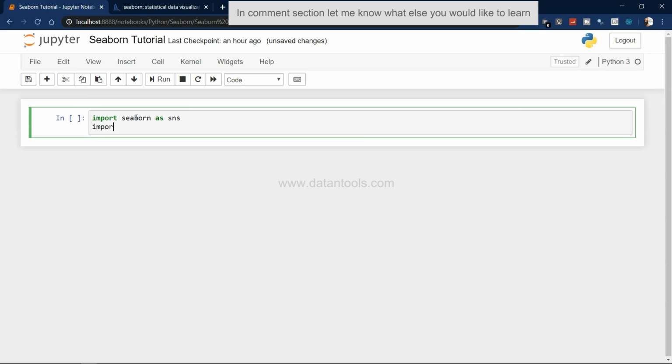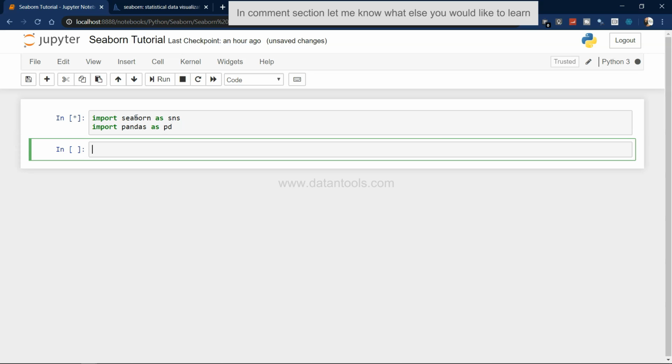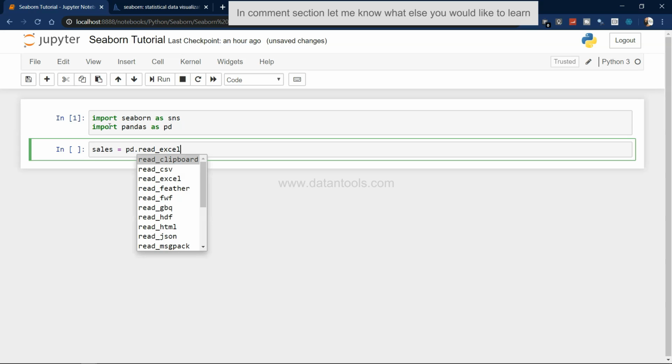Over here I am importing the Seaborn library, so import seaborn as sns, and I will also import pandas because I will import the data set. It will take about 1 second to import, and I will import the sales data set with pd.read_excel, as you can see, and over here I will say sales.xls.